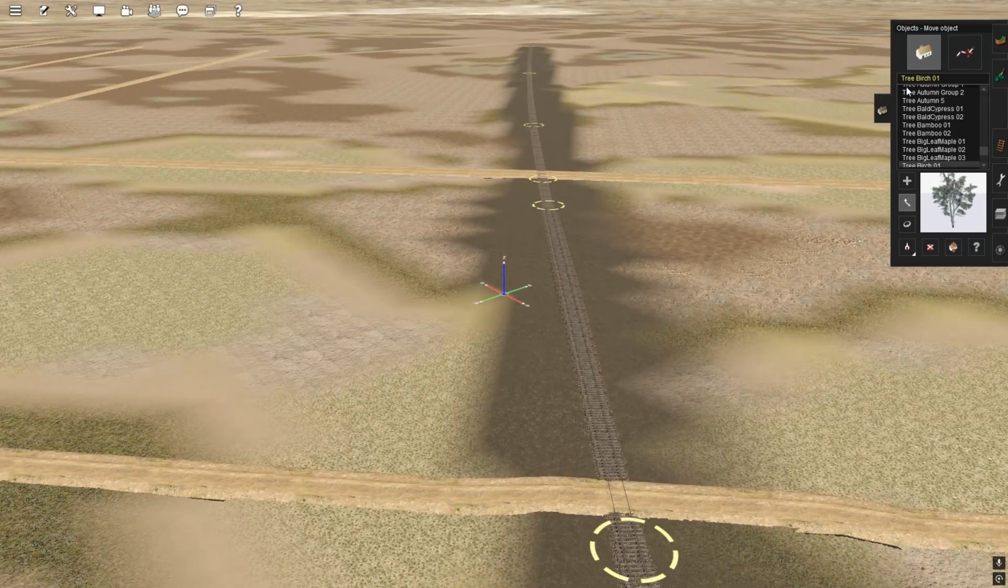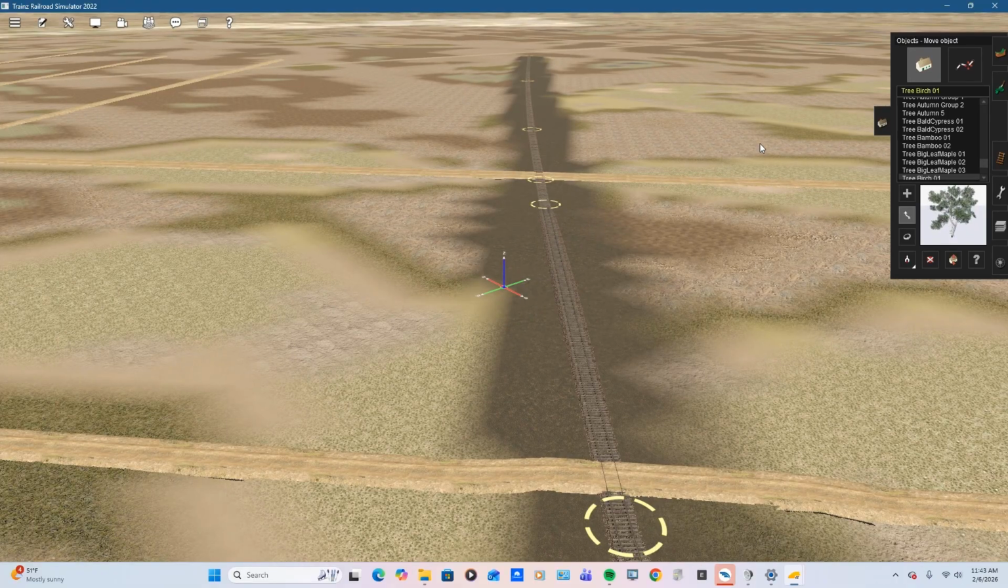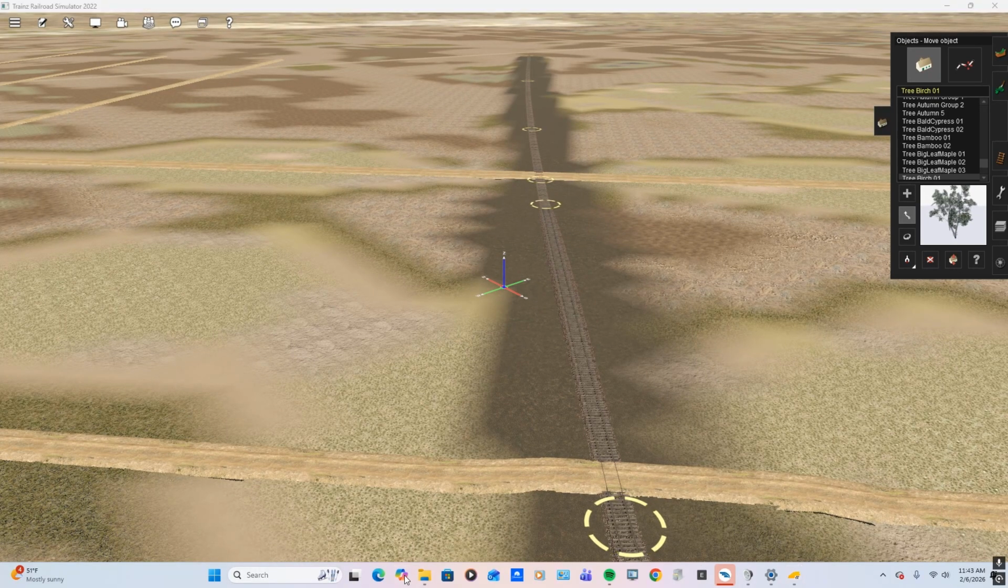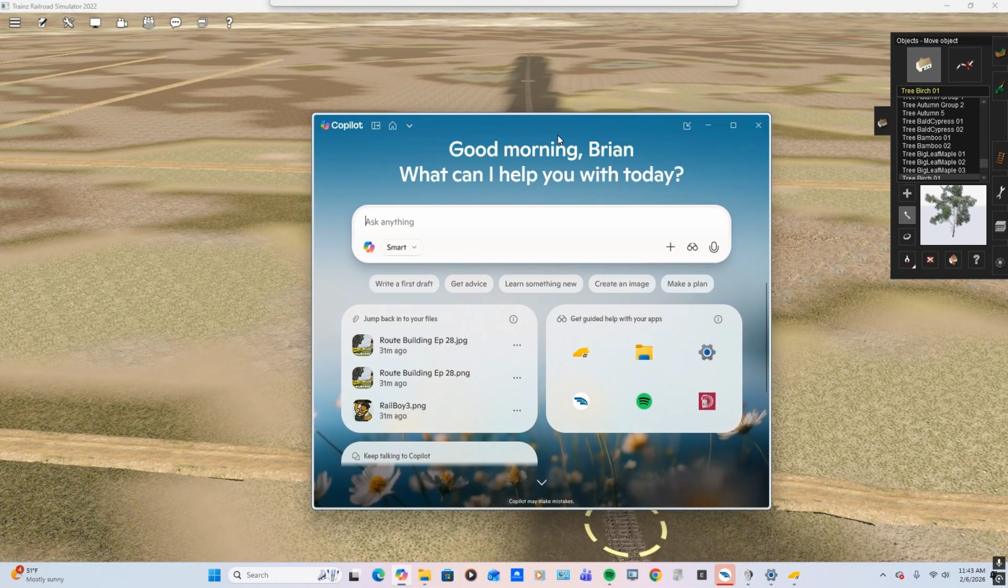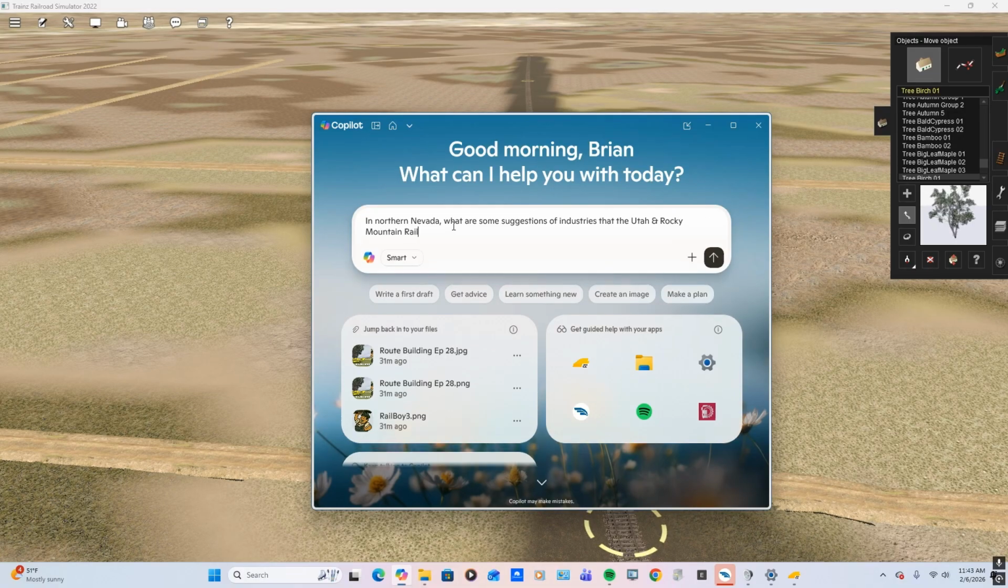Let's get some AI assistance here. In northern Nevada, what are some suggestions for industries that the Utah and Rocky Mountain Railroad can service?